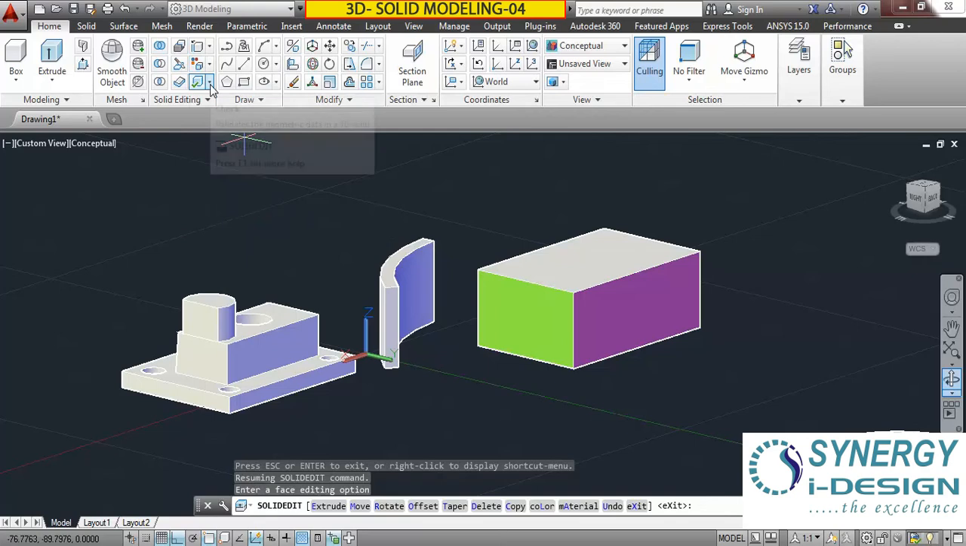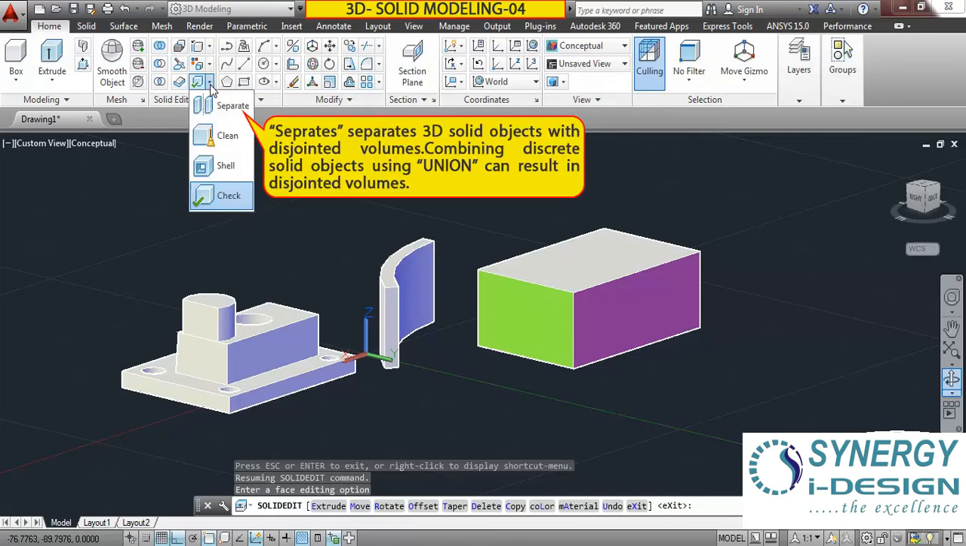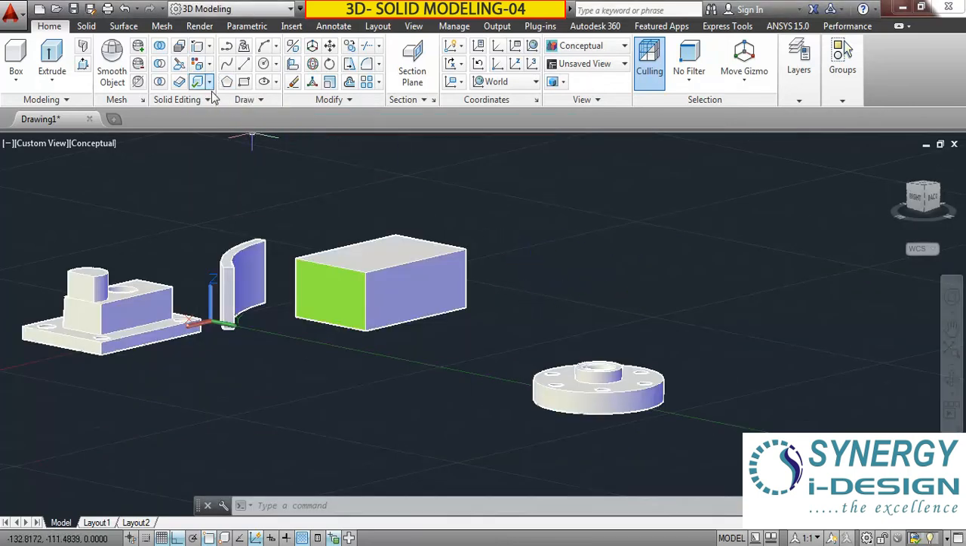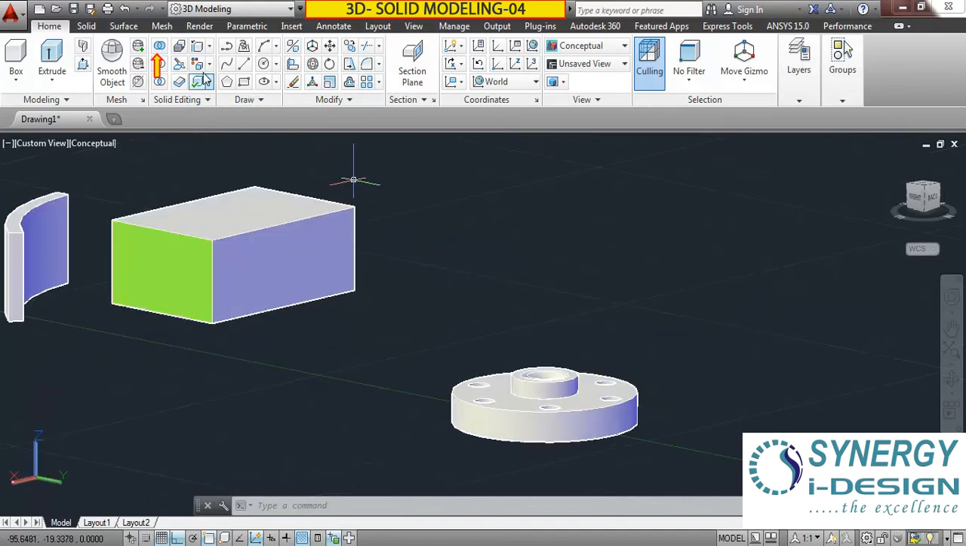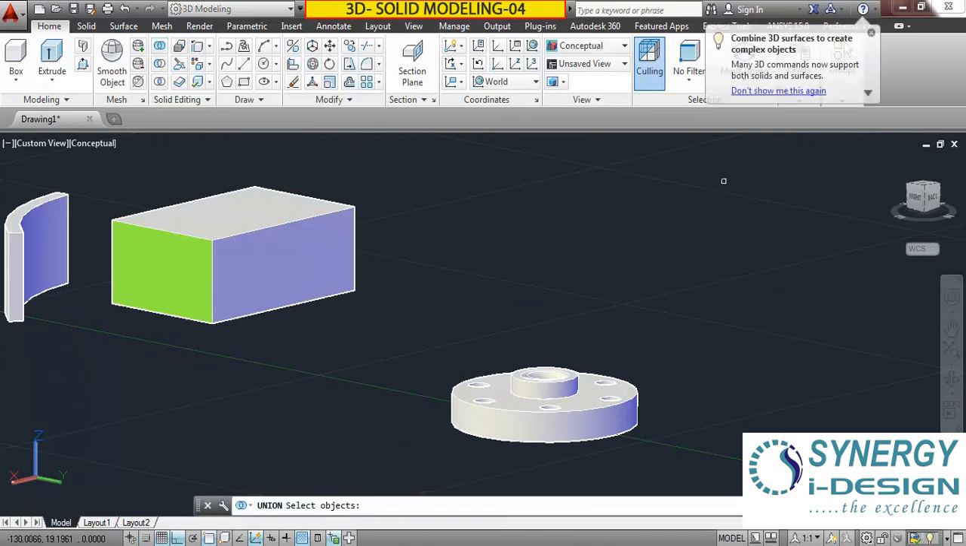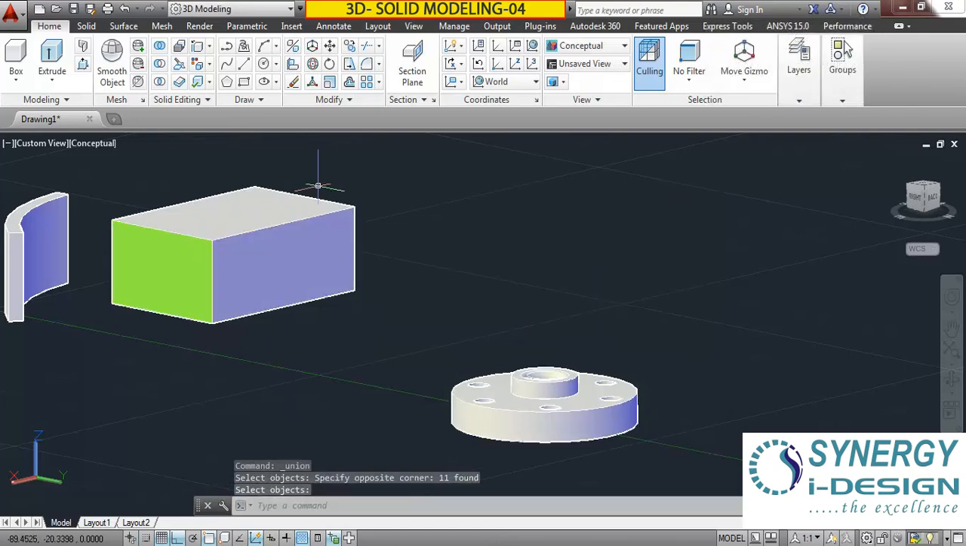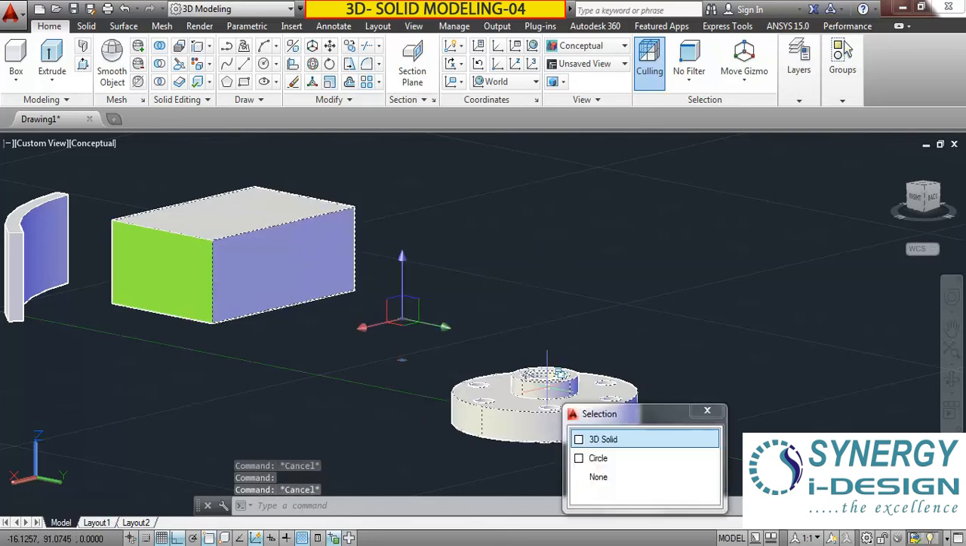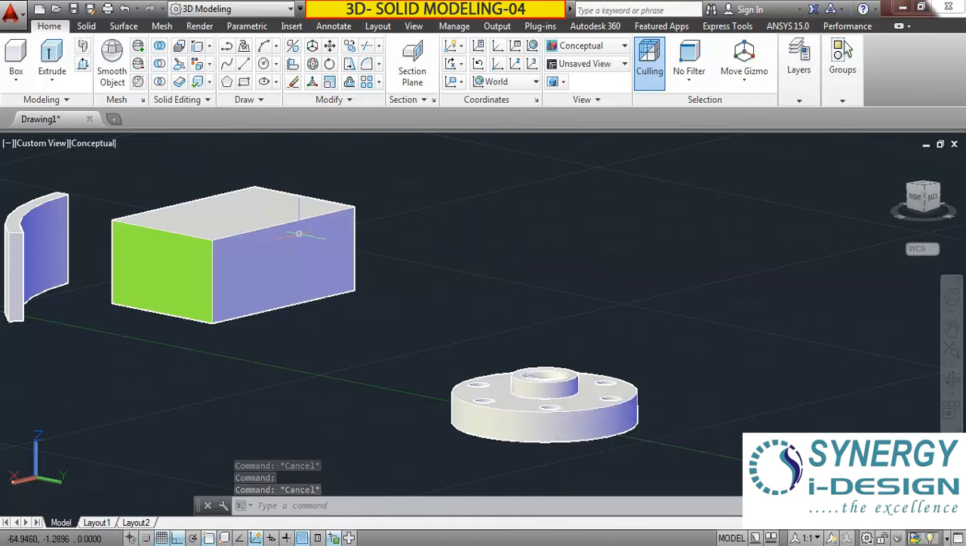Now some more solid editing options are under this flyout. The first option is separate. What is it? Before using the separate command, which is available over here, we should create the two objects with the help of union mode. Now click union, select two objects like this, press enter to confirm the selection. Now these two objects are in the union condition. We can check this by clicking on this model, and it will automatically select the other one too. This shows that both the models are under the union condition.